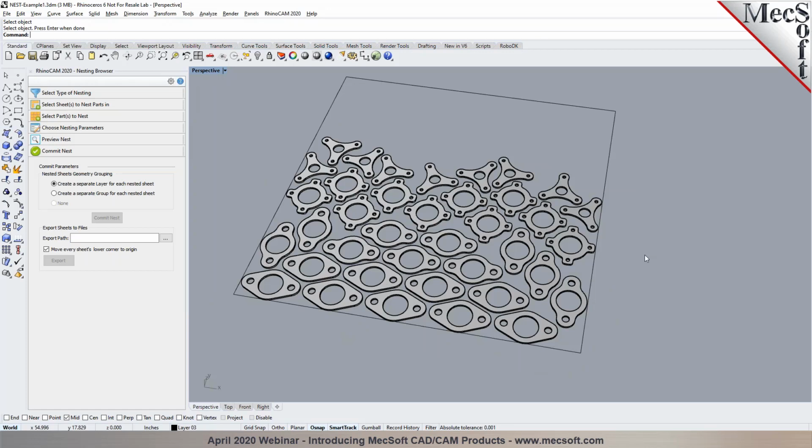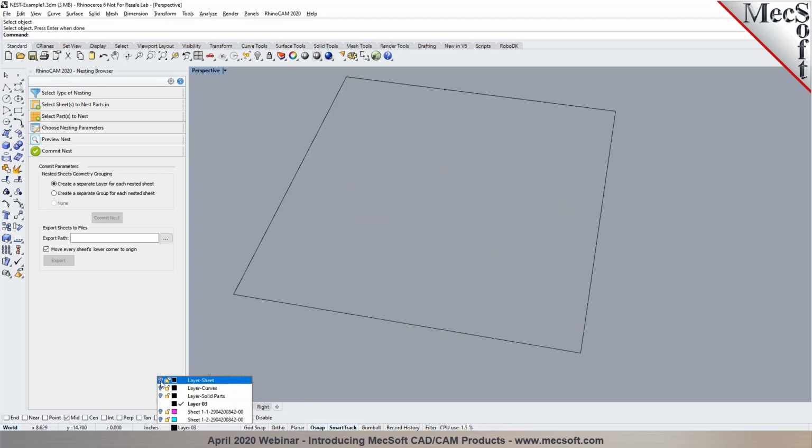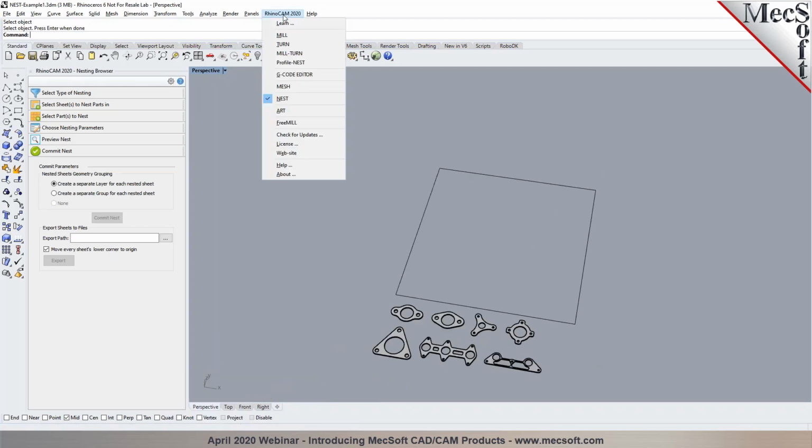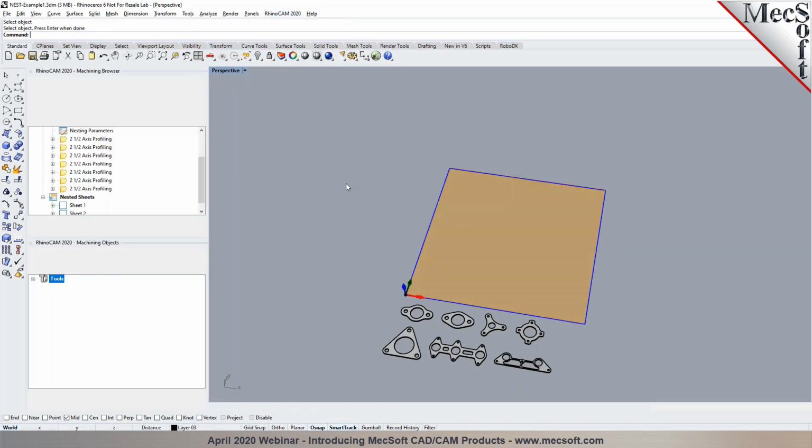Now the next module I will be covering here in today's webinar is going to be profile nesting, and we'll talk about what is the difference between parts nesting versus profile nesting. So I'm going to go back and make these layers visible in here. We'll switch from the RhinoCAM nesting module to the profile nesting.